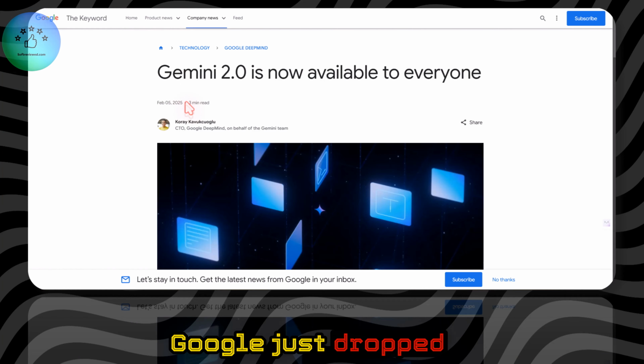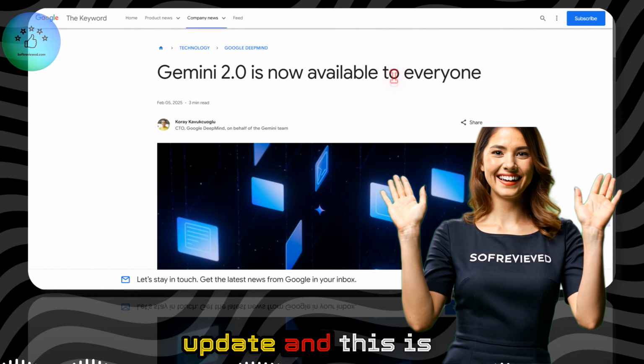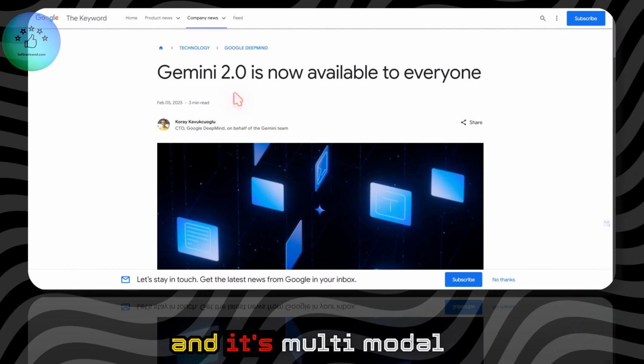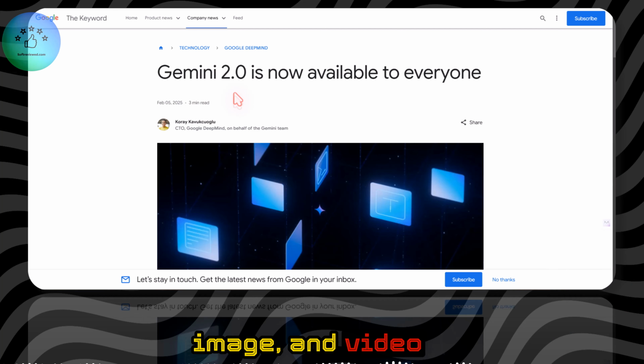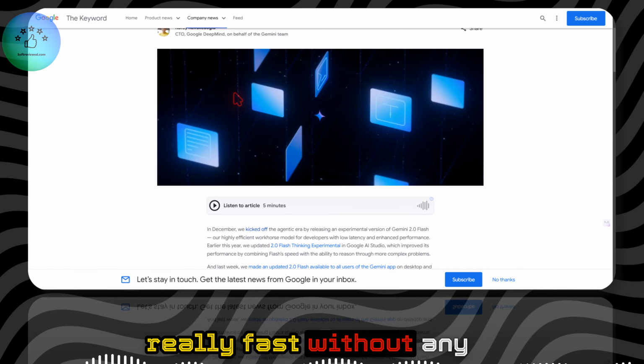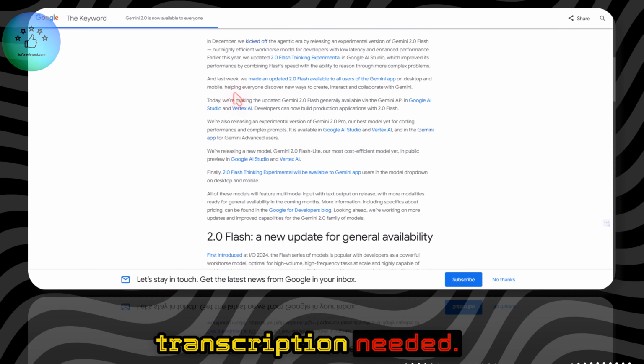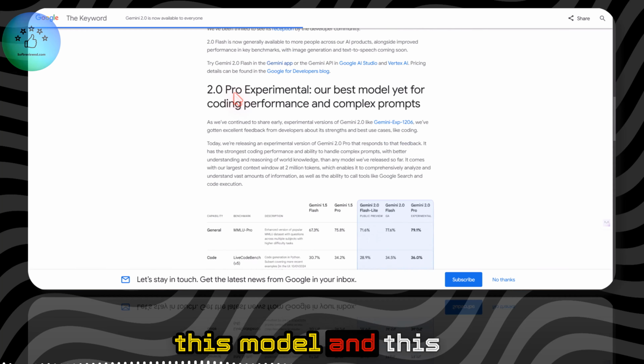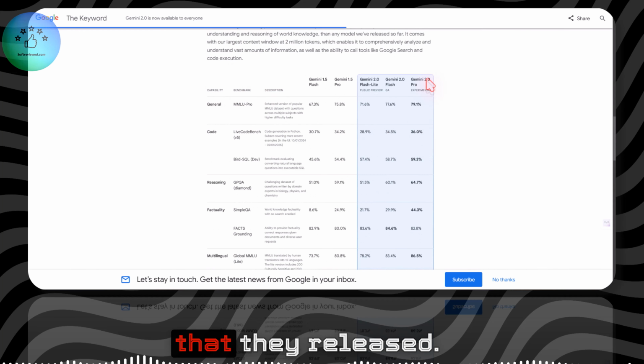Google just dropped another great update, and this is available for free. That's the highlight, and it's multimodal from the ground up. That means it can understand sound, image, and video really fast without any transcription needed. So that's what I really like about this model, and this is the benchmark that they released.